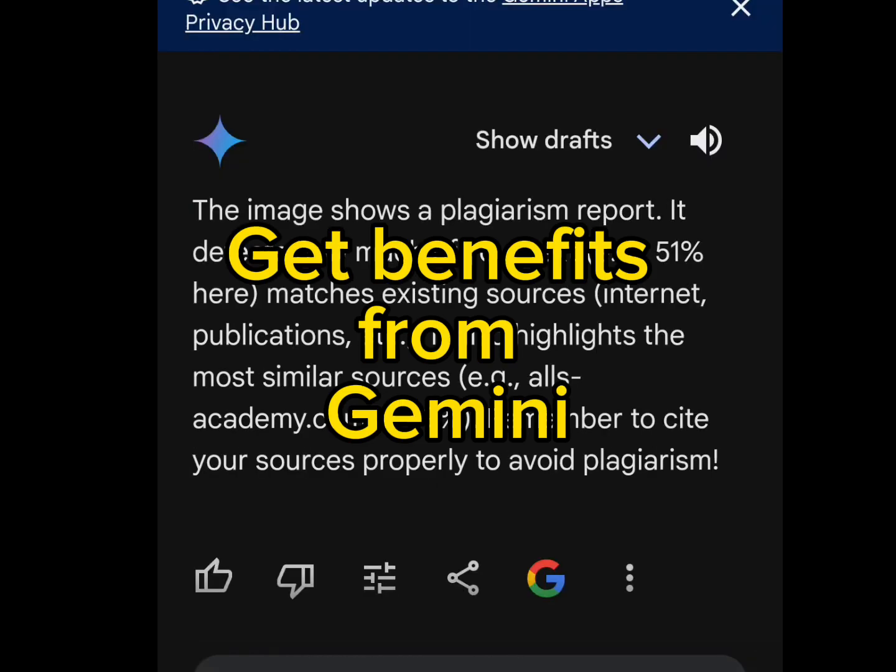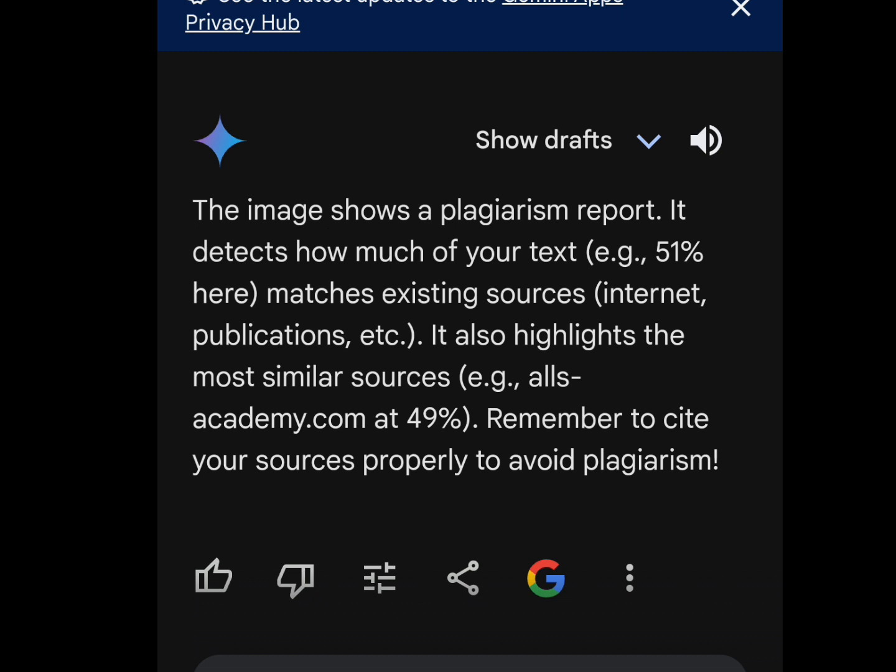In that way, you people can use Google Gemini for your research purpose, for searching purpose, for writing articles, blogs, summaries, or even extracting data from images.